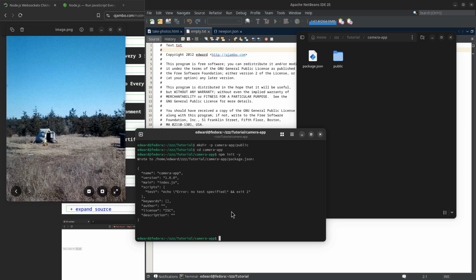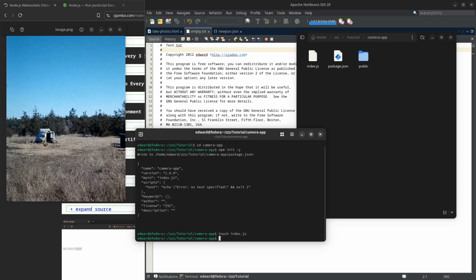So I'll create that file first, index.js, just an empty JS file. This will open in NetBeans. Remember, we can also drag and drop into NetBeans. However, I don't want to do that because I don't need the node modules folders opened up in NetBeans. However, I do need this public folder.